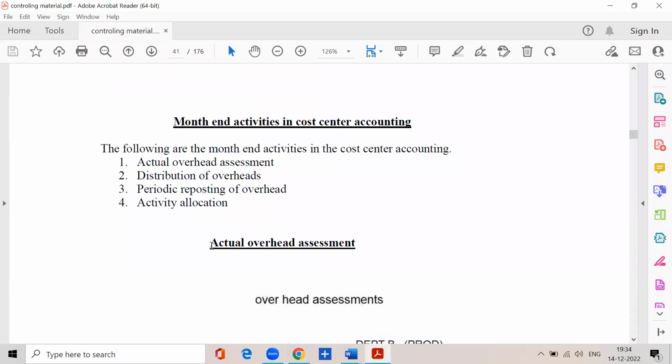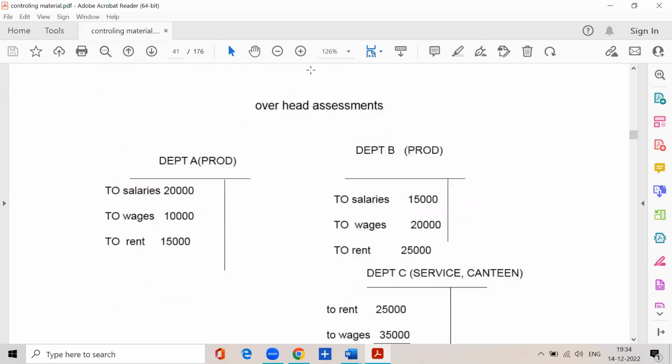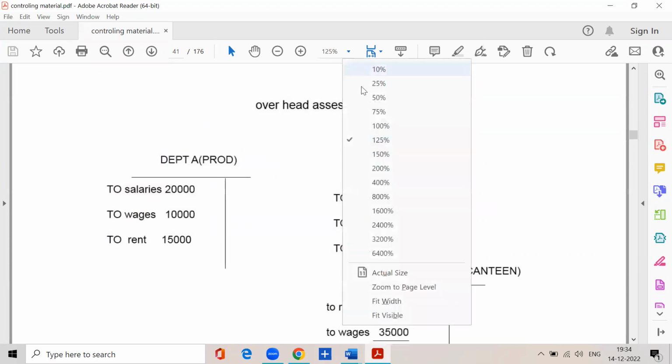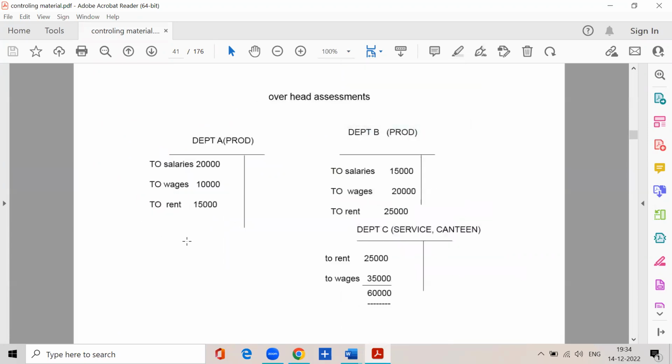So today we have to start actual overhead assessment. Actual overhead assessment means finding out the actual overheads. You know, overheads means indirect expenditure, right? So see here, we have three cost centers.